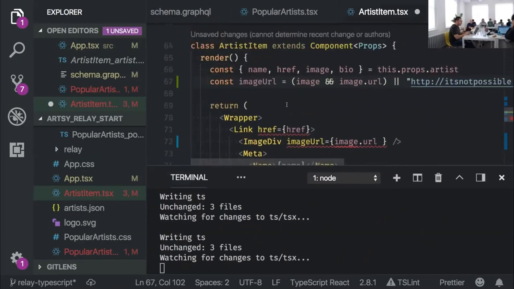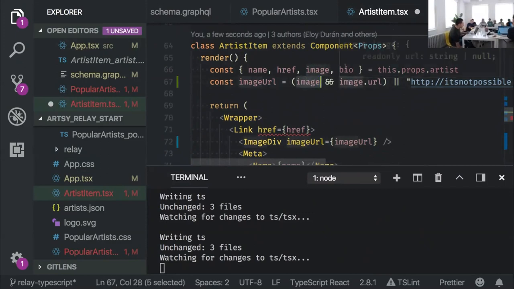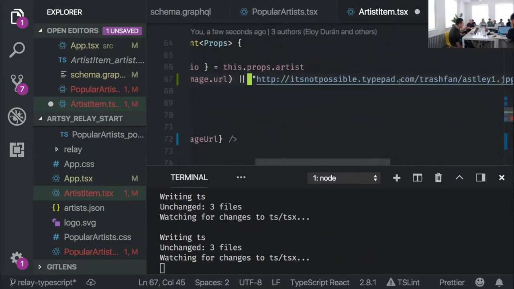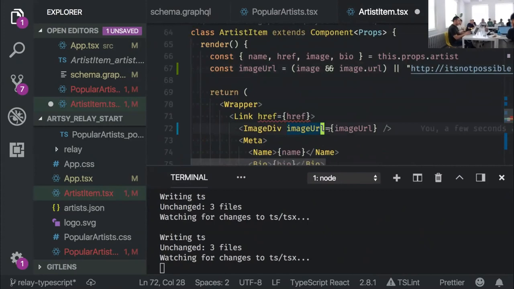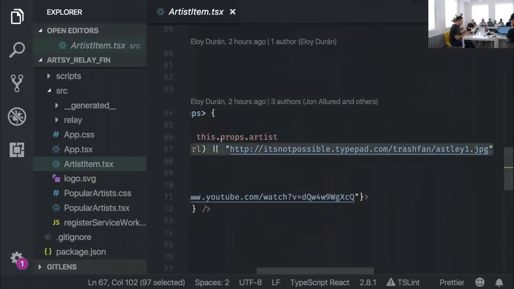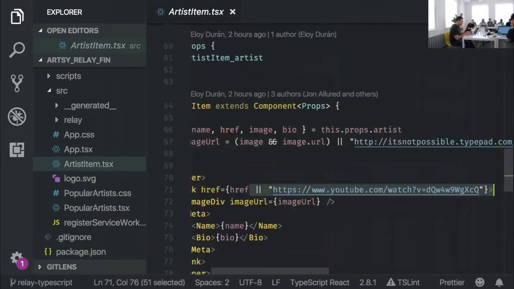Okay, so here we need to jump through a few hoops to be safe about that data. So we check whether or not image is null, whether it has an object, and if it has, then we decide to pull out the URL from that image. And then finally, if that all results in null, then we're just going to use this hard-coded image. And then we pass that in, and now TypeScript is happy we are providing a string. And the same applies to the href. Just going to copy as well.